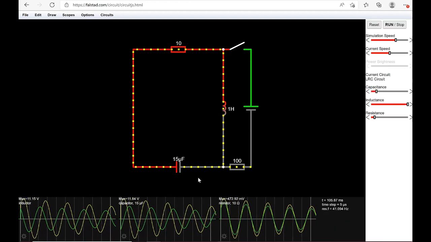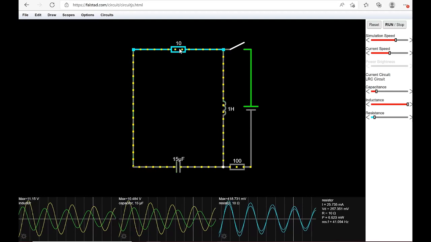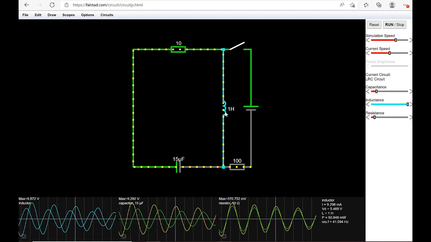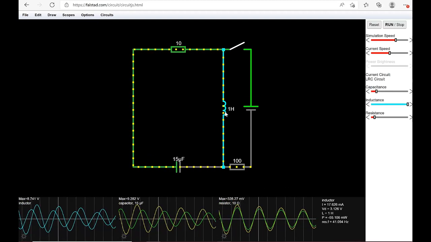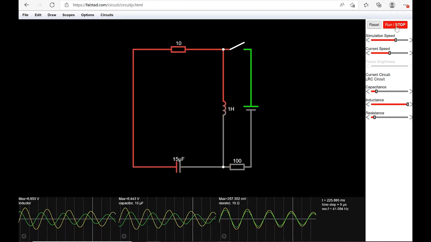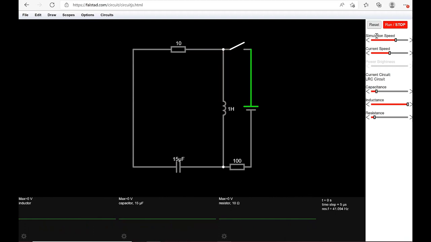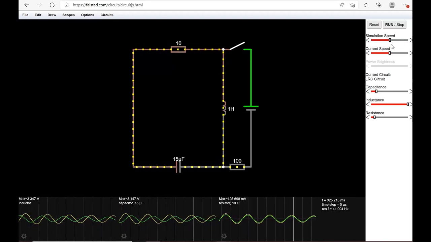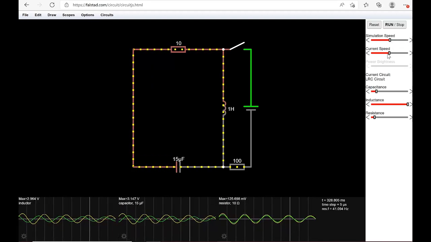If we now move our mouse over the individual components of the circuit, we can look at information such as the voltage source or the resistance of the circuit in the text area below. The circuit can be stopped or started from the beginning at any time. This is done with the Run/Stop or Reset button. With the help of the two sliders, the simulation speed and the current speed can be controlled. That means I can make the simulation run faster or slower, or I can make the current run faster or slower. Both are set separately with individual controllers.